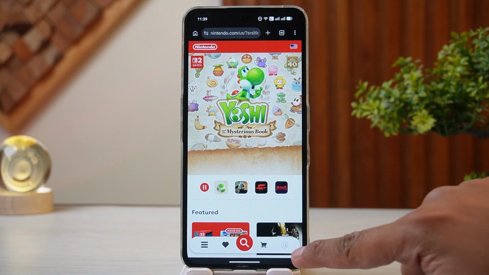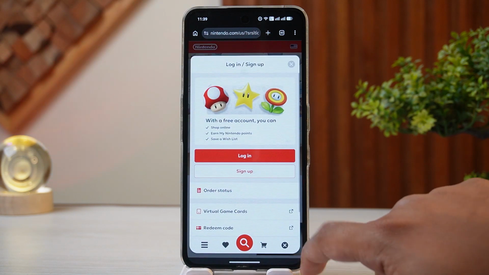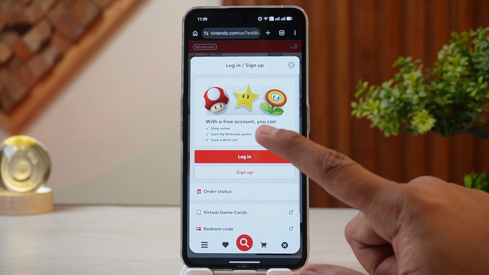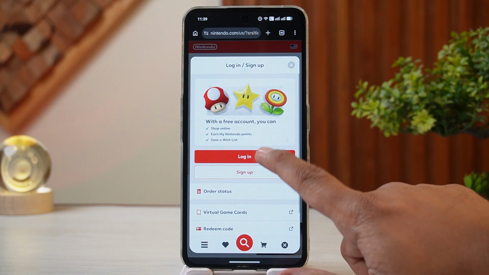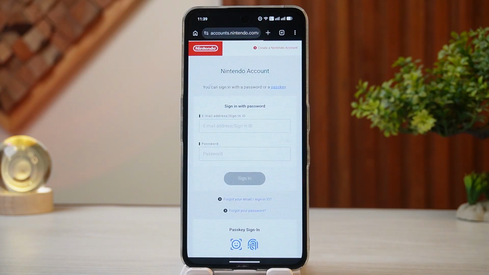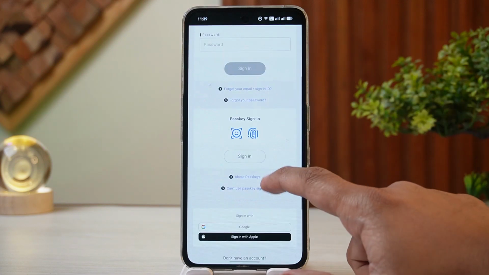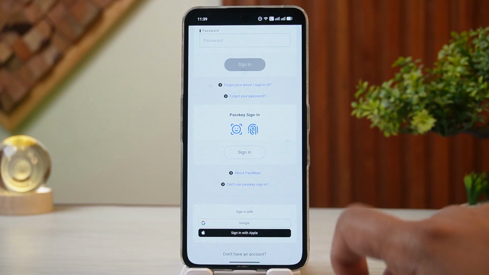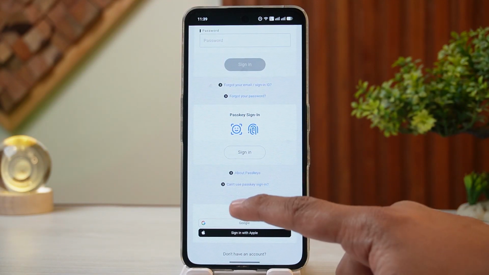After that, simply tap on the profile icon at the bottom right of your screen, and then you can either hit login or sign up. If you already have an account, hit login and then hit sign in if you're an existing user. You can simply enter your email address along with your password over here. You can also sign in using your passkey. You can also sign in with Google or Apple.